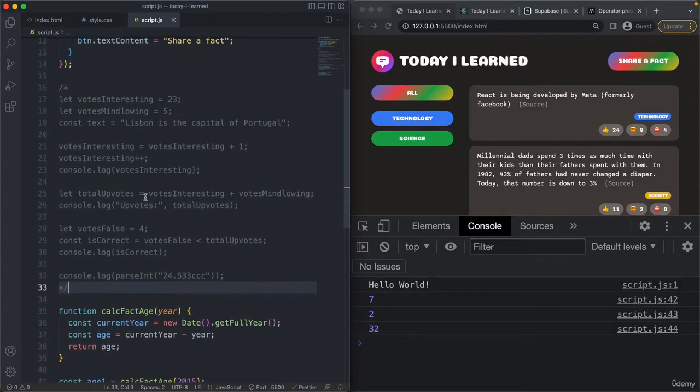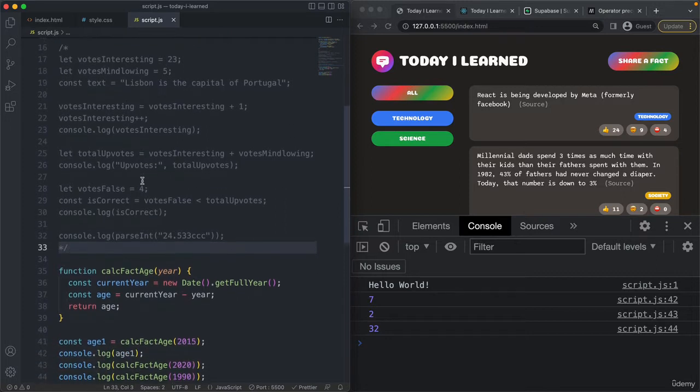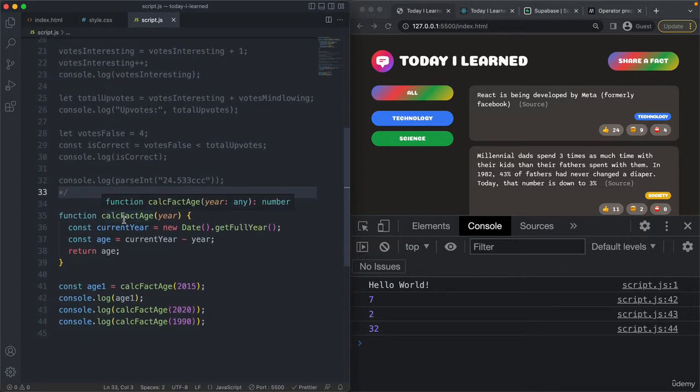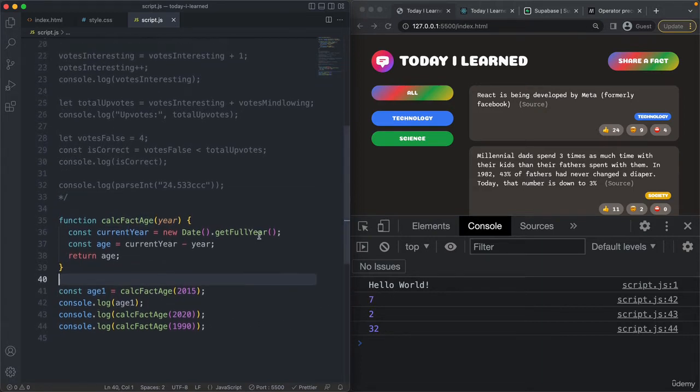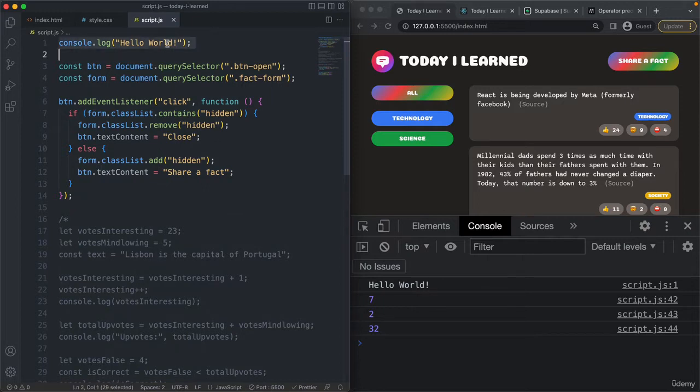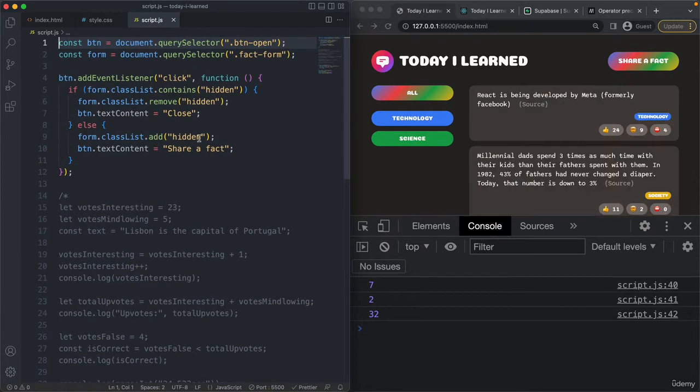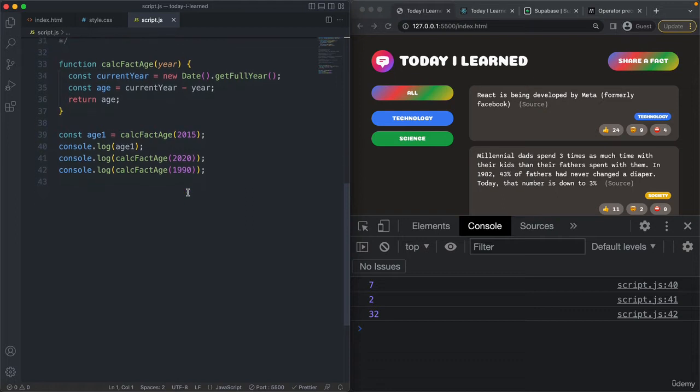And so now this code is not doing anything, but we still have it here as a reference. Just don't comment out this calc fact age function because we will need it now. So with this, we cleaned up our output here a little bit. Let's just remove this hello world as well. Okay, here we go. And so now let's actually talk about if-else statements.